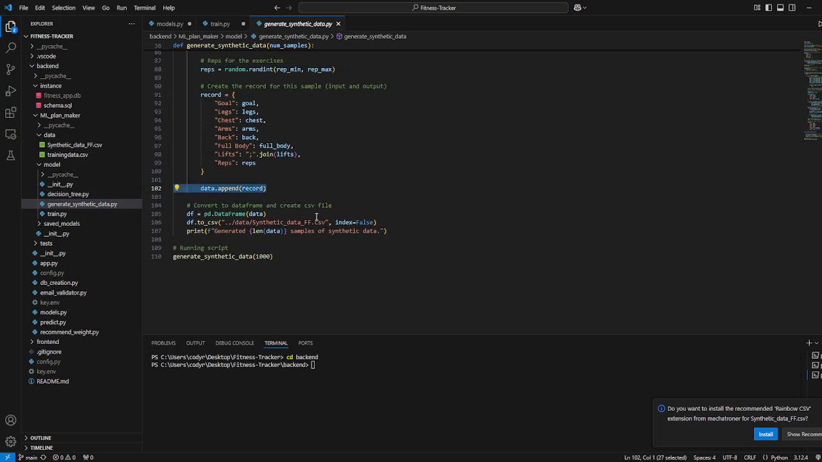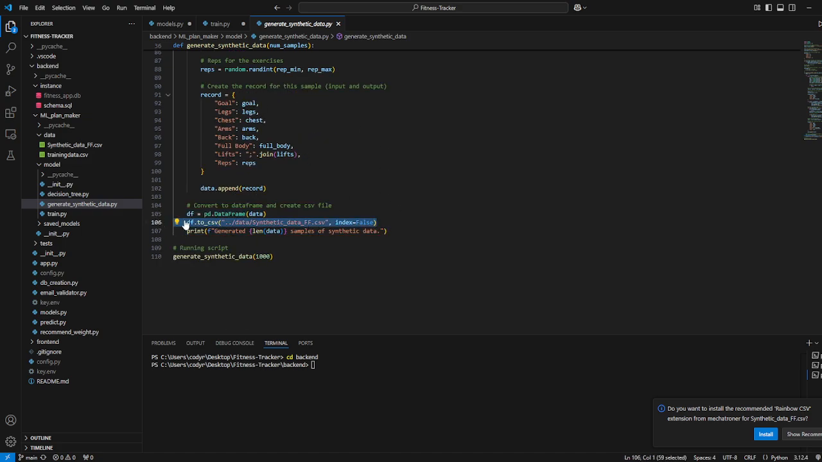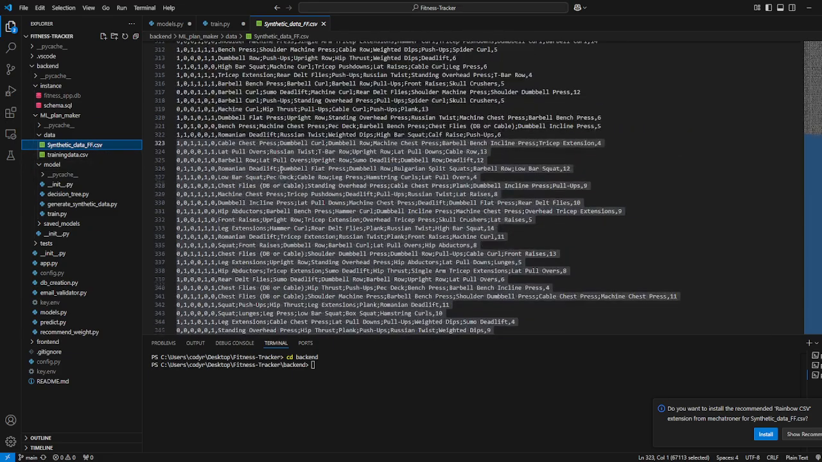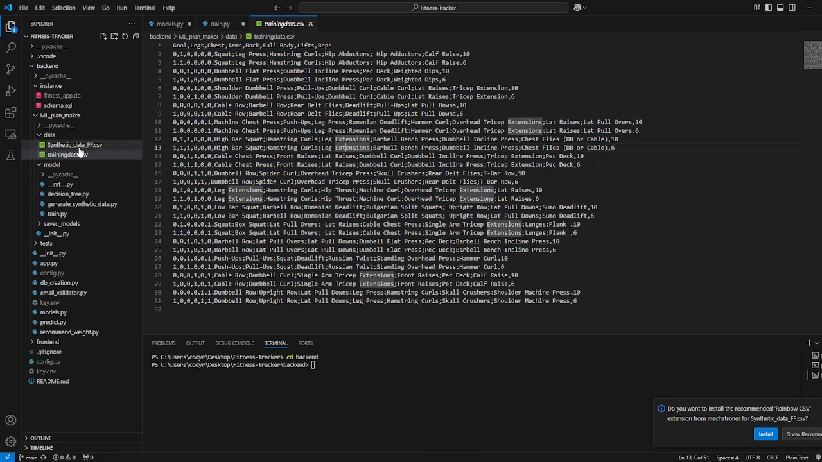We append to our record, and then we convert to a CSV file, and we have our synthetic data my_underscore_ff.csv created. And that's how this is created. And then we train based on this file rather than this initial really basic handmade one.